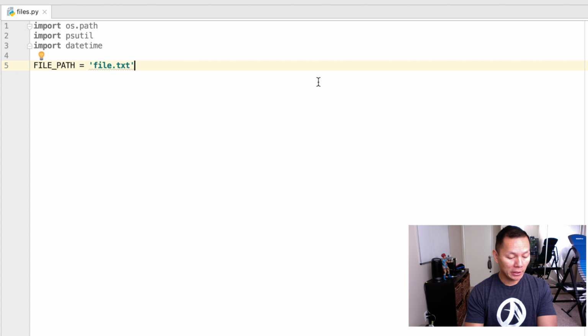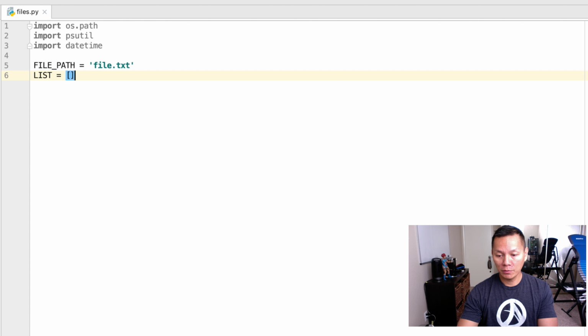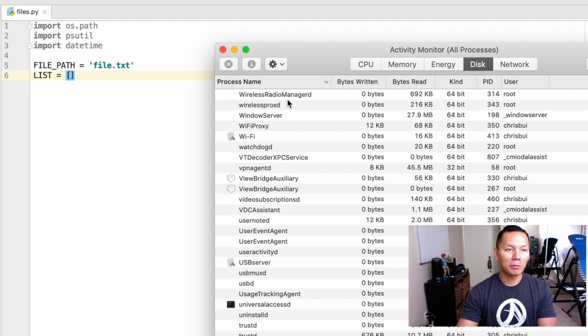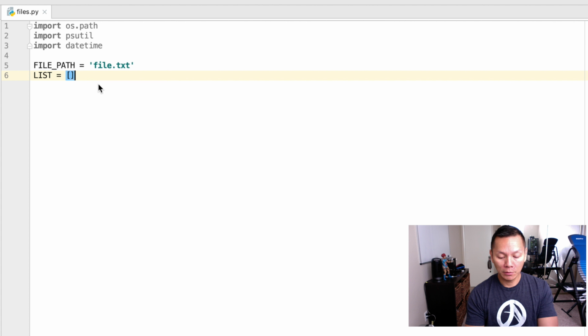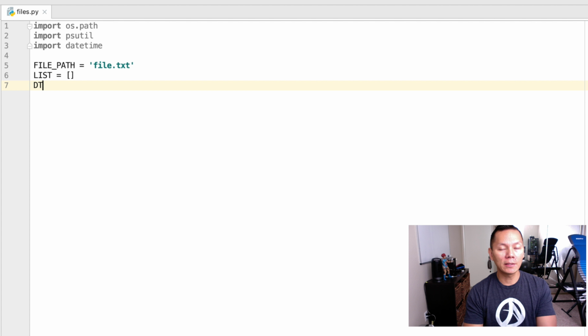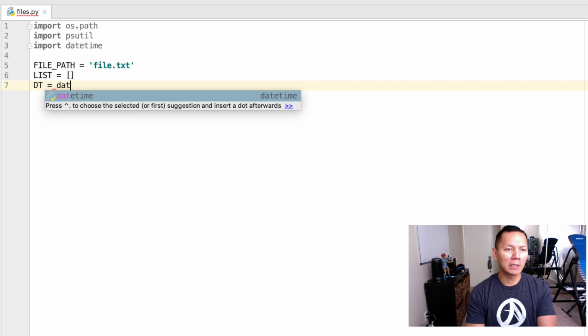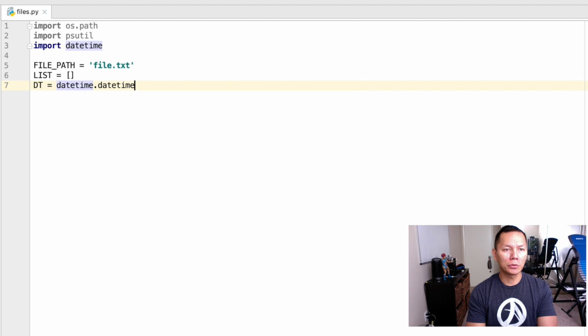Then we're going to create an empty list. This list is going to hold all our values from the process. So everything we have here, when we get that information, it's going to save into the list. And then lastly, we have the DT. I'm going to call it datetime. And datetime is going to have our timestamp. So every time we run this, it's going to show the current time of the process.